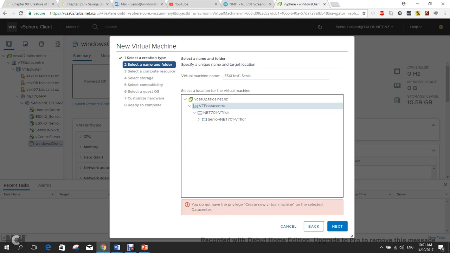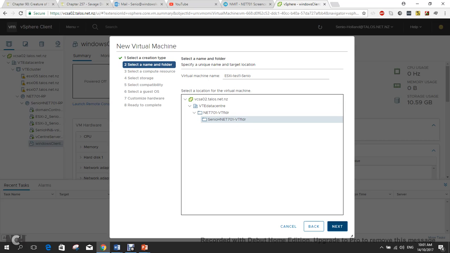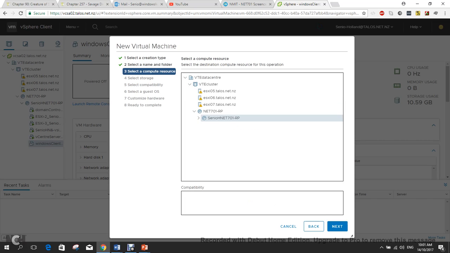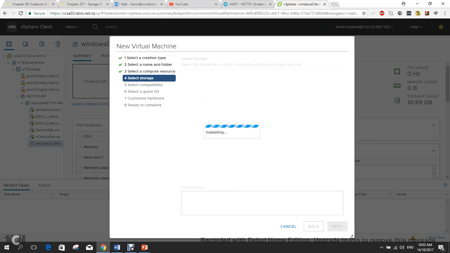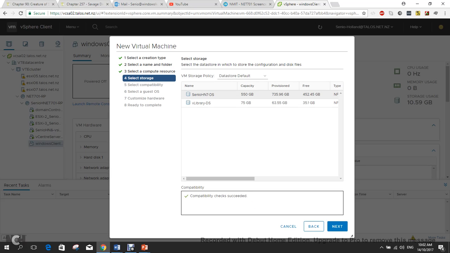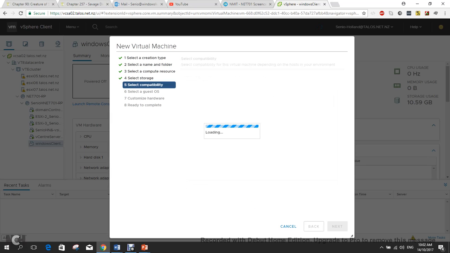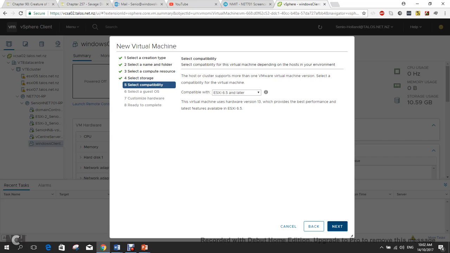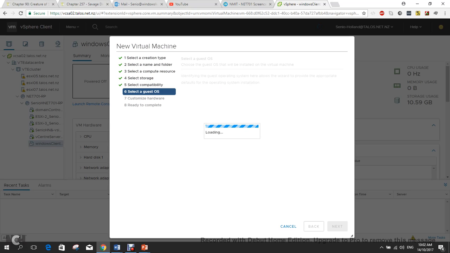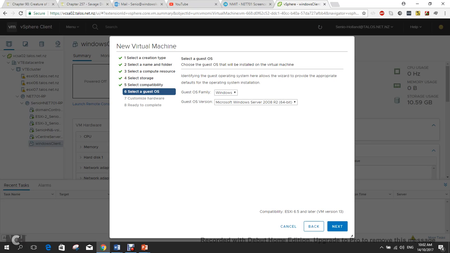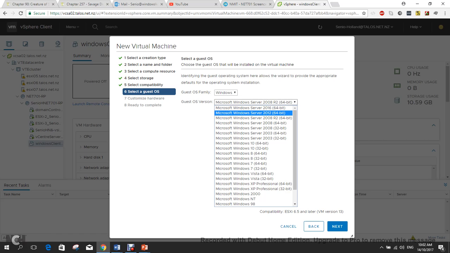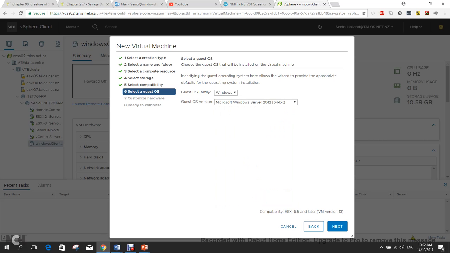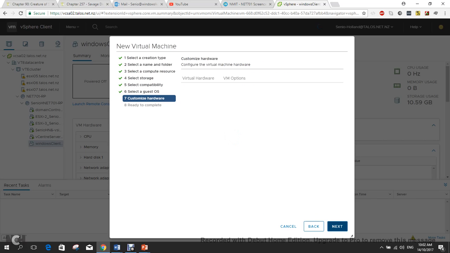I just want to ensure that it's in our correct folder. Make sure it's in our resource pool, in our data store. I just leave that default. I also don't change this very much as well. Sometimes I just update it to 2012 or 2016. It doesn't really make a difference.